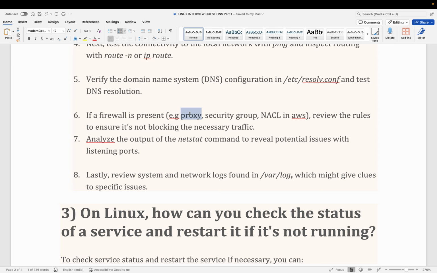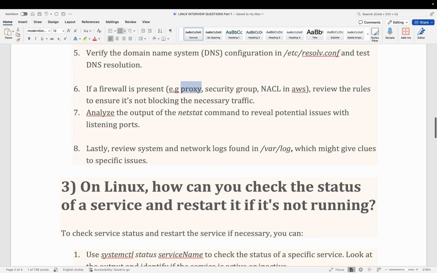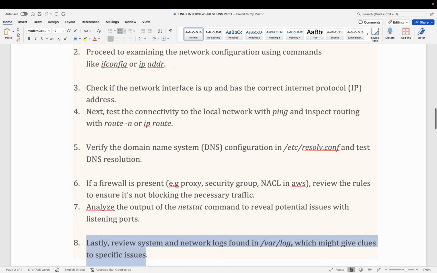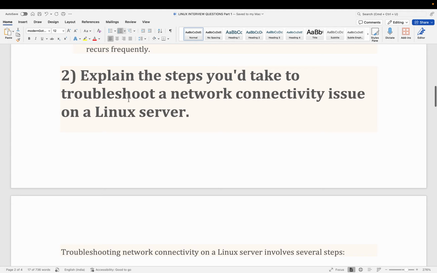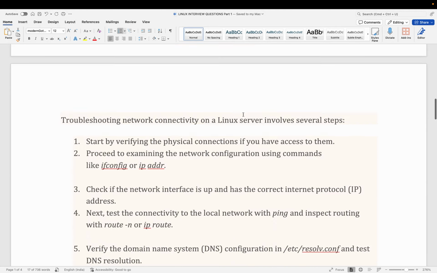So for that you will have to set that particular proxy which your organization has, and then if you enable this proxy and run the commands, that command will start working. So you can go with that as well. Lastly, you can review the log file, where you can see if there are particular issues or not. So log file you can check. So there are 8 pointers for that as well. You can troubleshoot a network connectivity.